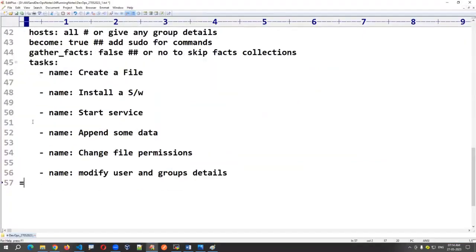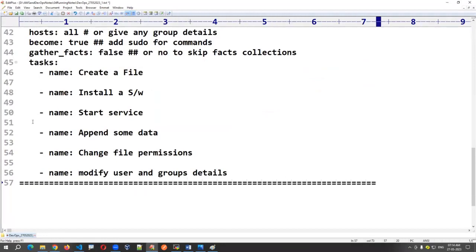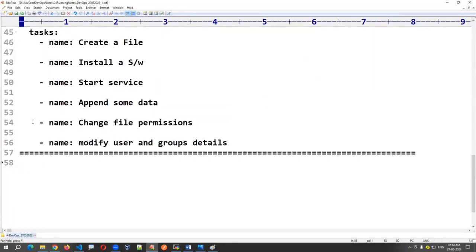Let's start one by one from the basics, and I'll give some references also for understanding and learning in the future.